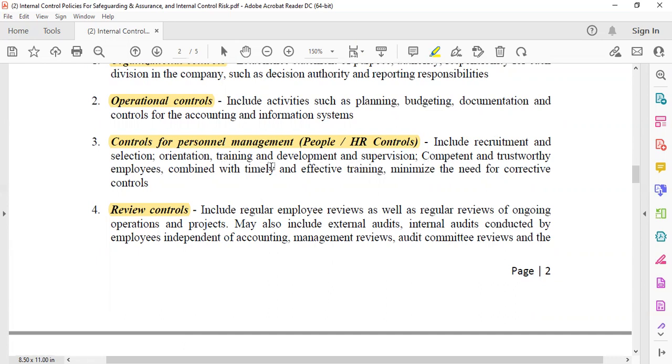Competent and trustworthy employees combined with timely and effective training minimize the need for corrective control. So at the first instance, if we pick very competent individuals, if our hiring process is good and our selection process is good, then we can make sure that these new hires are competent enough to perform their tasks. As a result, we will not keep correcting their mistakes, because at the first instance we know that they are competent.